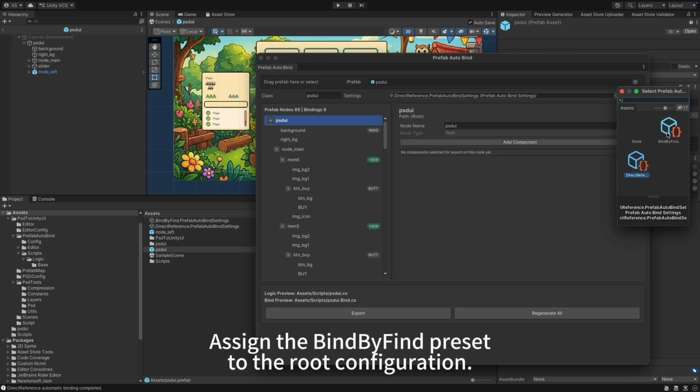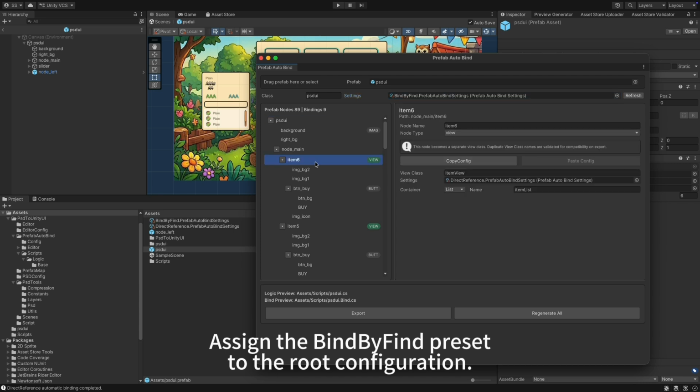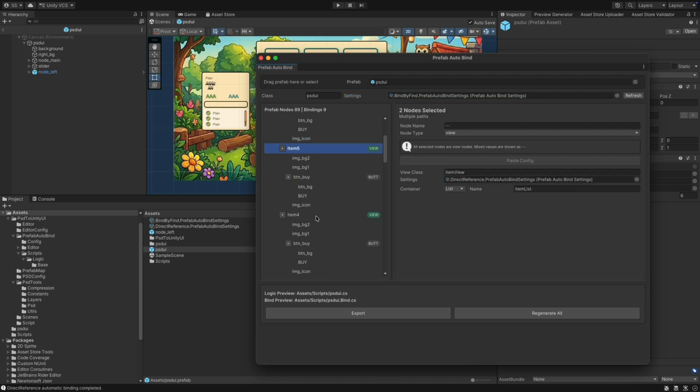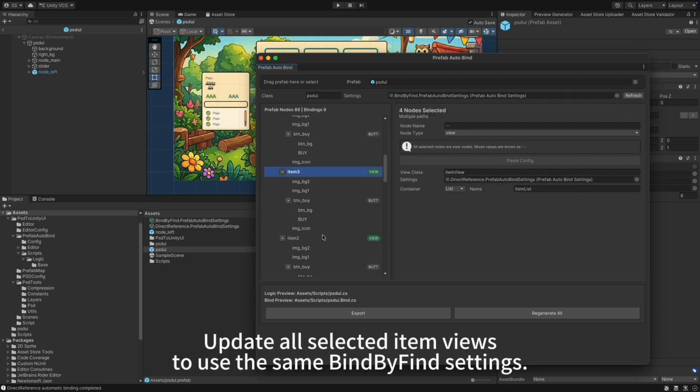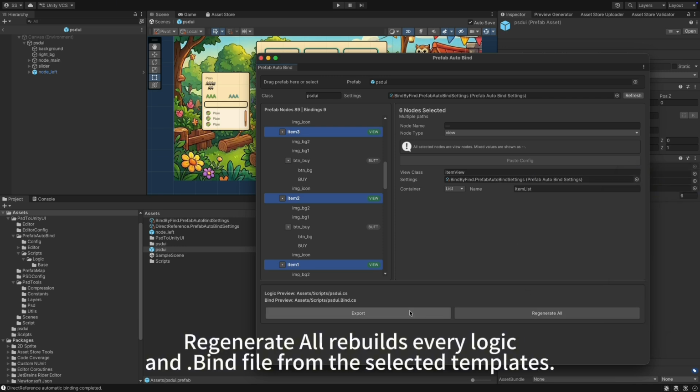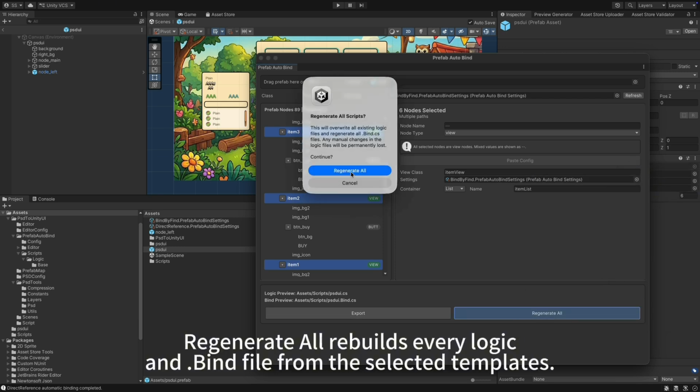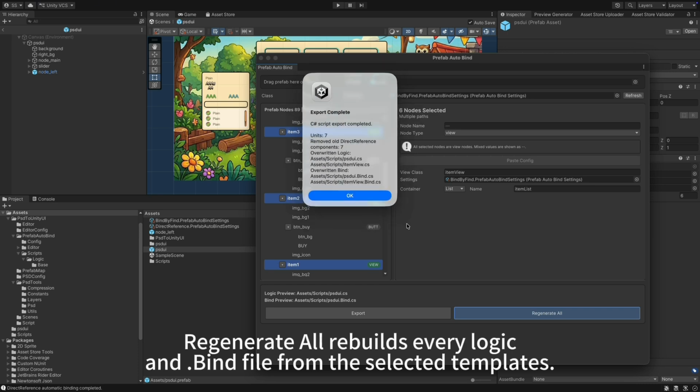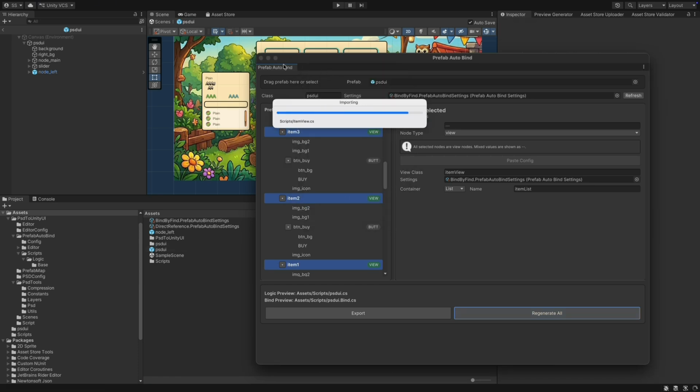Assign the bind-by-find preset to the root configuration. Update all selected item views to use the same bind-by-find settings. Regenerate all rebuilds every logic and bind file from the selected templates.